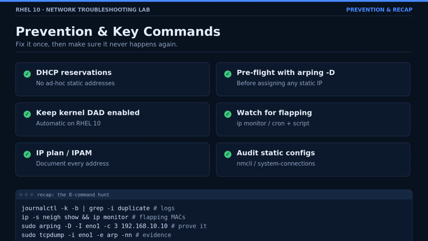Finally, prevent it from happening again. Use DHCP reservations instead of scattered static addresses. Always pre-flight a static IP with arping -D before you assign it. Keep the kernel's duplicate address detection enabled. On RHEL 10, it is automatic. Watch for neighbor table flapping with a simple monitoring script, and document every address in an IP plan.